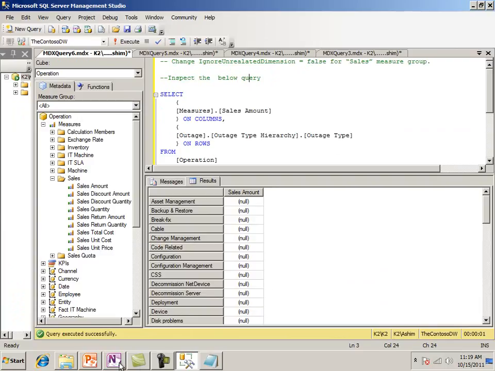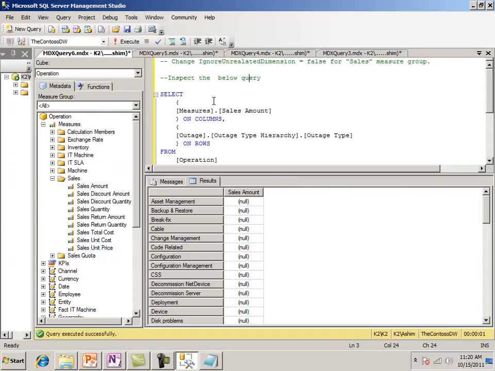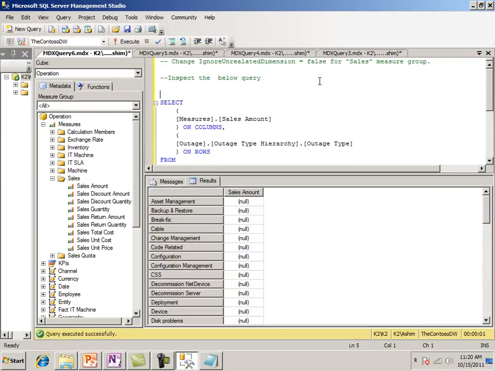Okay, now let's talk about our function. The valid measure returns the value of the measure in a cube by forcing inapplicable dimensions to their all level. Okay, so valid measure for this sales amount. So this is good, F5. So valid measure forces that one to the all level if it is not related.